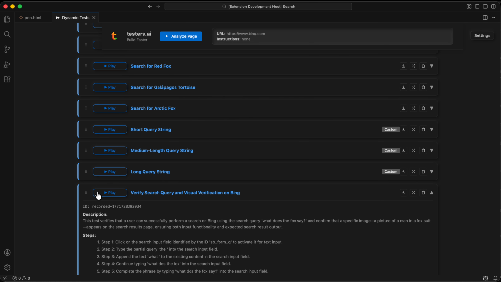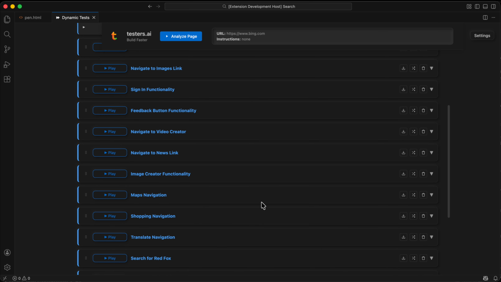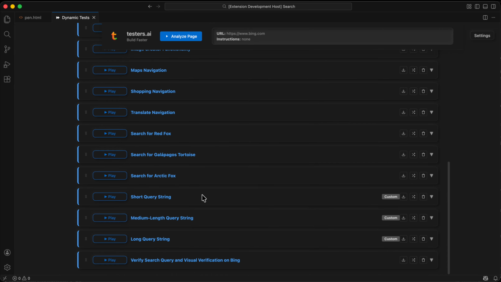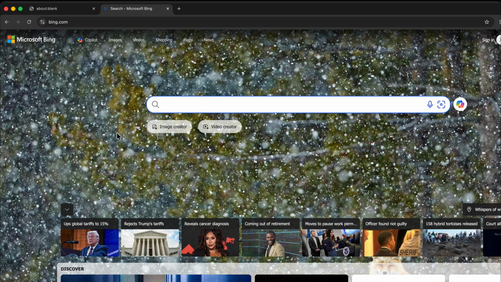So it's a super easy way to create tests, in 3 different ways, right? You've got auto, you just click auto generate. You can add custom ones by prompt. You can also record and playback. Let's go back. I'm curious about this red fox. So we can just hit play, and it will play the test case.